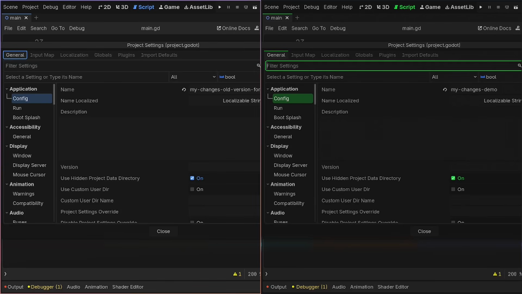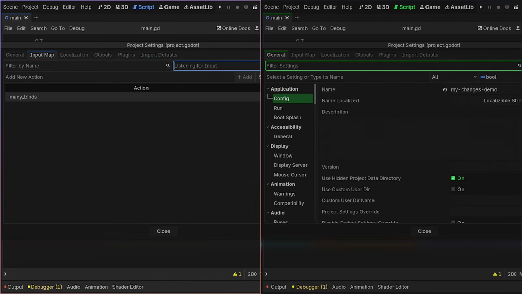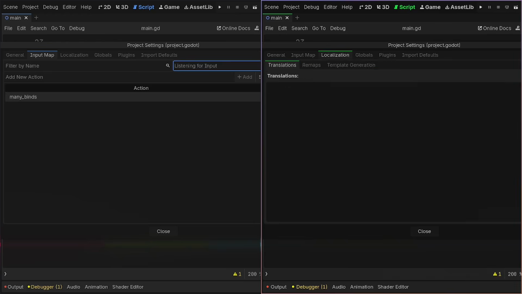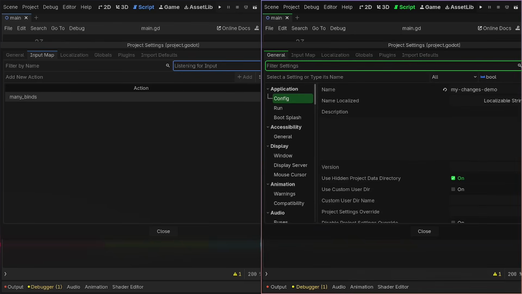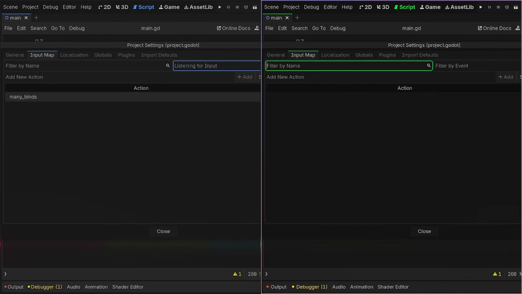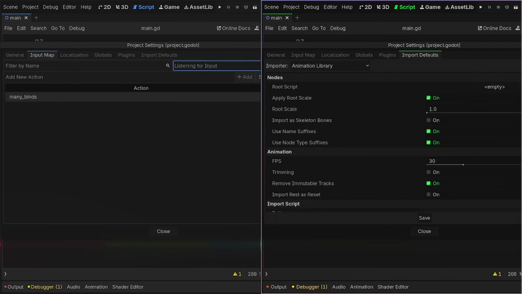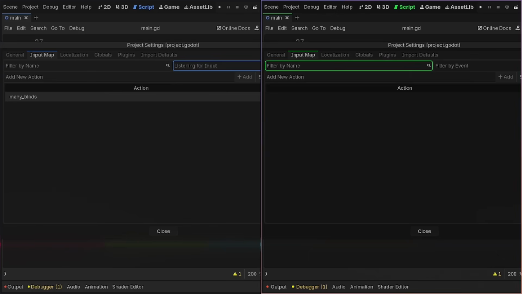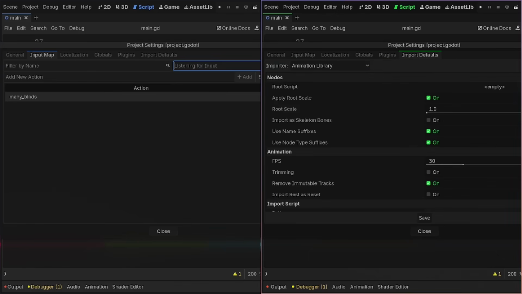Previously, it was kind of annoying to navigate the different tabs here. You have to like shift, then use the arrow keys, and it would grab your focus automatically. But now with my changes, you can use control and the number keys to jump to different tabs. If I am in the general tab, I can just do control 2 to go to input map and control 6 to import defaults and then back very easily. You can also press control 9 to always go to the last tab.